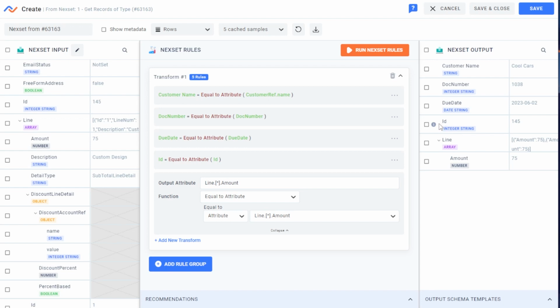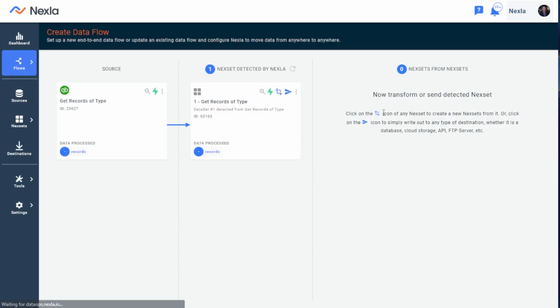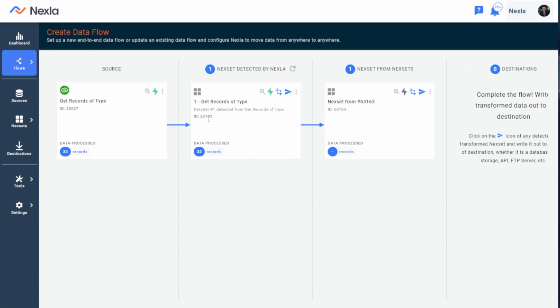Once you're happy with your transformation rules, go to the top right and click Save and Close. This will create a new additional net set in the data flow, taking the original data from QuickBooks Online, applying all of those transformations, and now ready to send and load into my destination.